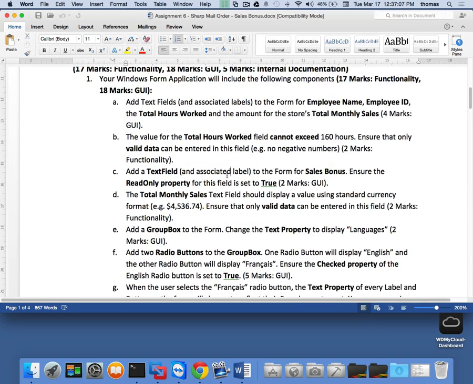Add a text field and associated label to the form for a sales bonus. Ensure the read-only property for this field is set to true. Because if you look at the form, we'll go over the forms again. Each control has a set of properties, which I outlined last week. We're going to go over it again this week. One of the properties is read-only, right? So you can't write into that text field. That's all it does. It prevents you from doing any kind of writing into that text field.